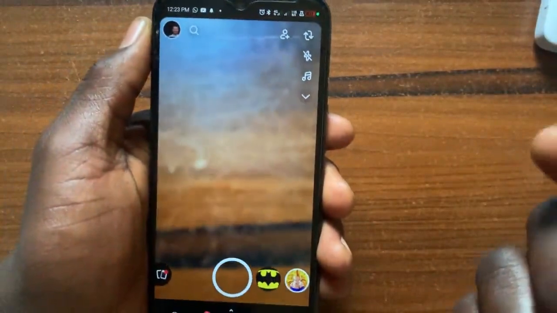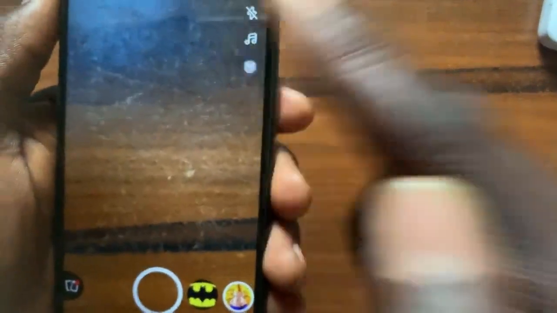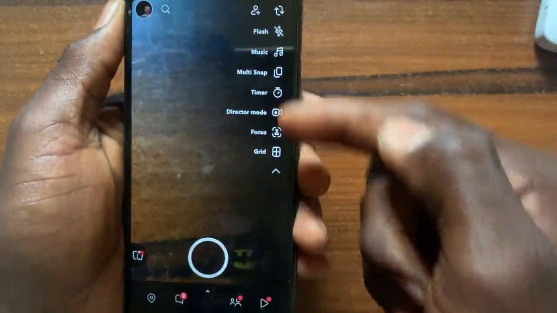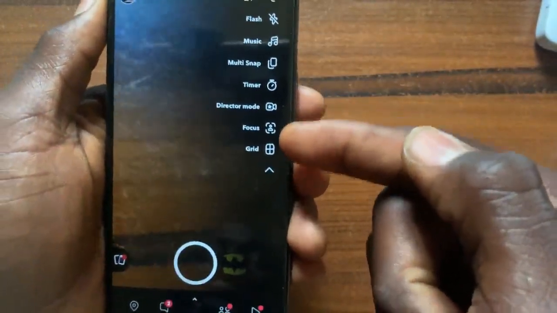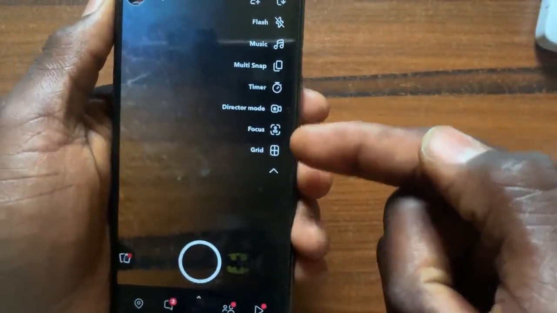After you open Snapchat like this, tap on this little arrow. From this section, you'll be able to see different options, but these are the only 2 important things to improve the camera of your Snapchat.